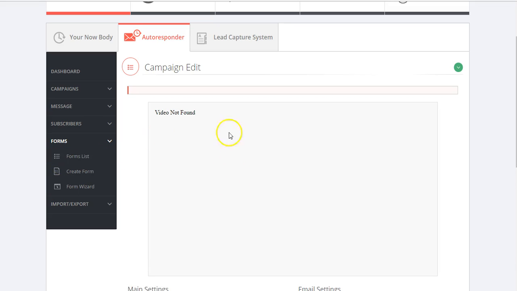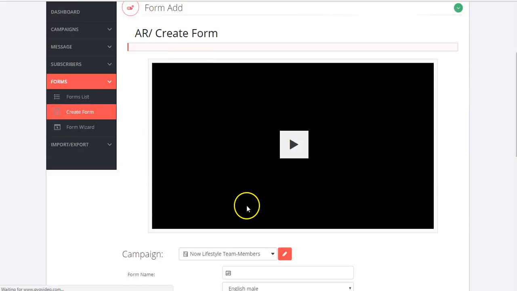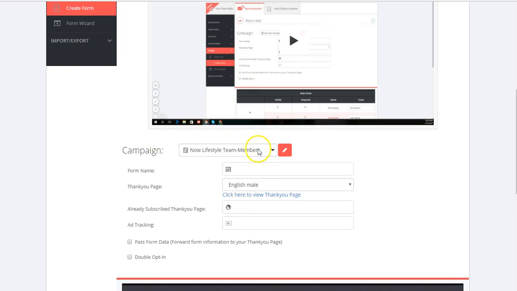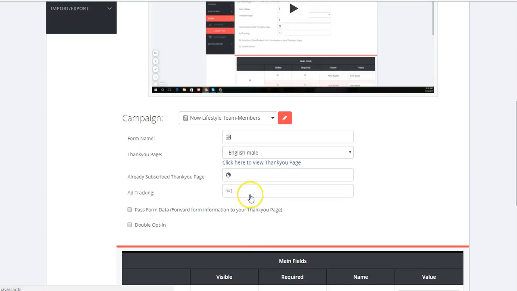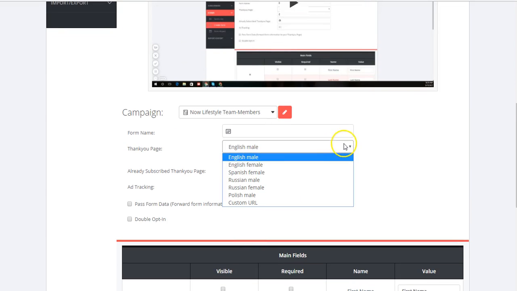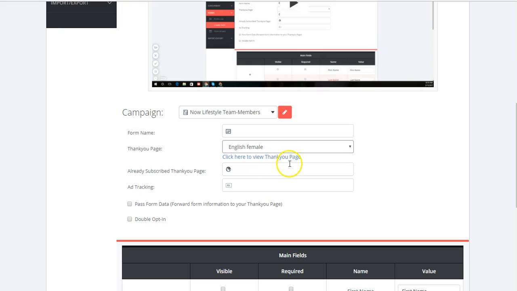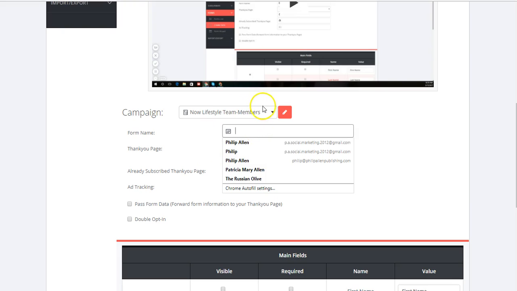So within your autoresponder, you can create a form, and you would want to create that form under the list you want them to go in. So the campaign is there. I want to create a form. So you would say, okay, I want this form to be, not that it matters because they're not going to see it, you could say English female. And you don't want the double opt-in. You want it to be single opt-in. There's no ad tracking needed, but you have the form, and you can call the form the same thing.